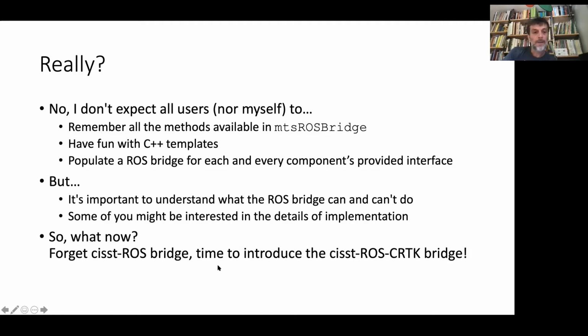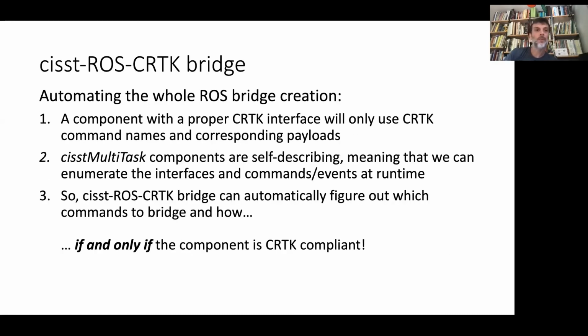So what now? Right now, we talked about CRTK, and I'd like to start using it in the ROS bridge. Why CRTK? If we have a component with a proper CRTK interface that only uses CRTK command names and the corresponding payload, that's a precondition. cisst multitask has the ability to automatically scan all the interfaces of a component and the names of the commands. If we know these, then we can automatically populate the bridge. If we have all of that, and only if, then we can create that bridge automatically.